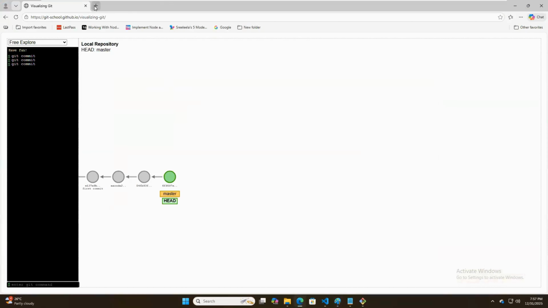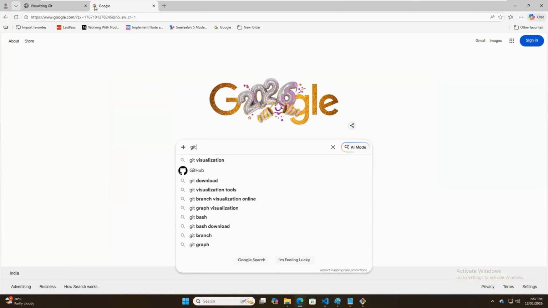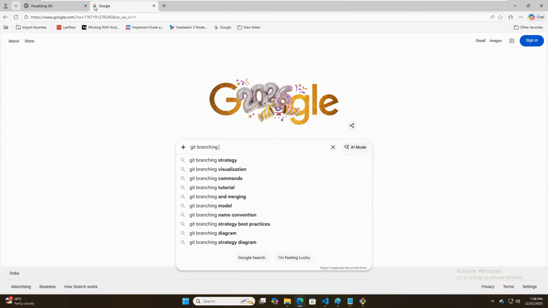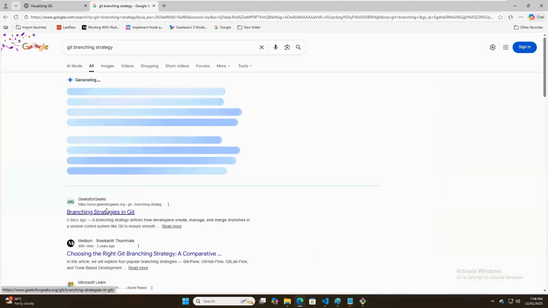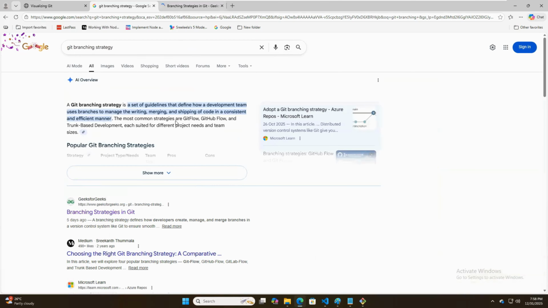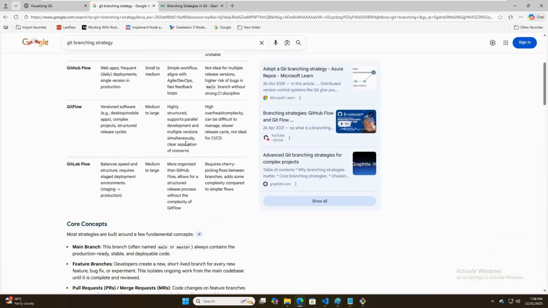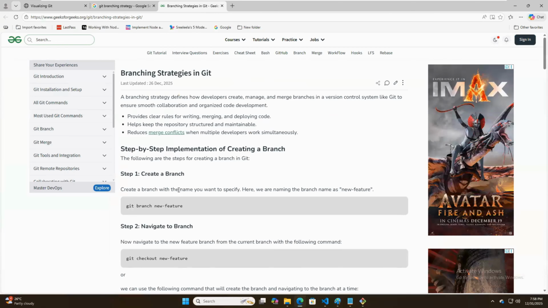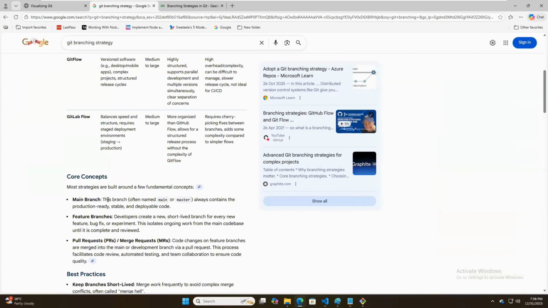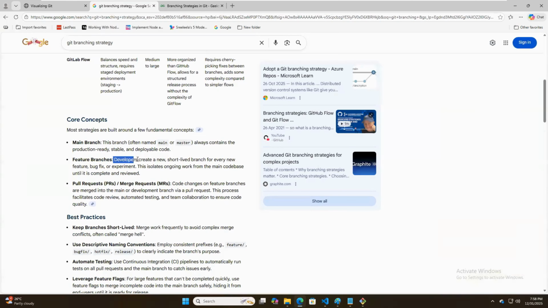So here you can see Git branching strategies. What are the different branching strategies that we will be having? Look at that. Here you can see main branch. This branch always contains the production ready and stable deployment code, which I have told you, the master branch. Feature branch: developer creates a new short-lived branch for new features, bug fix, and experiments. This isolates the ongoing work from the main code base until it is completed and reviewed.